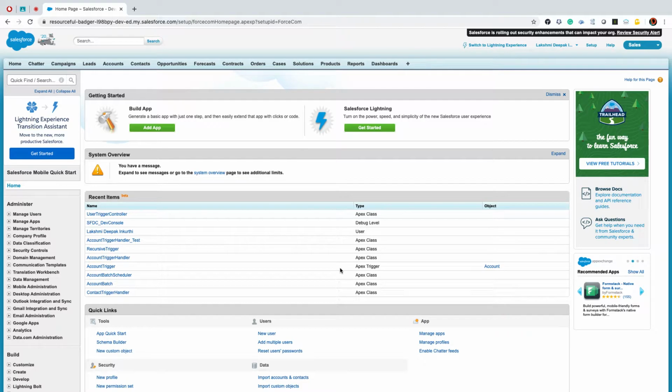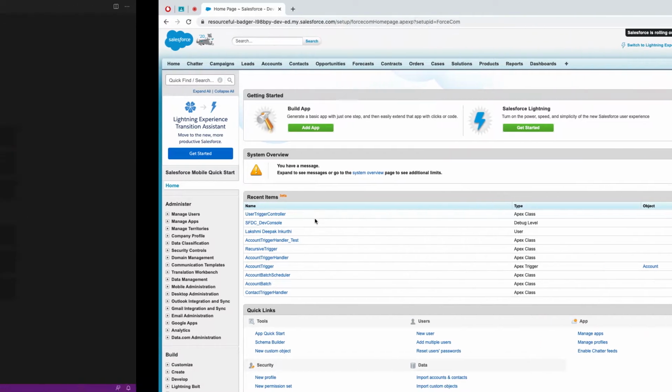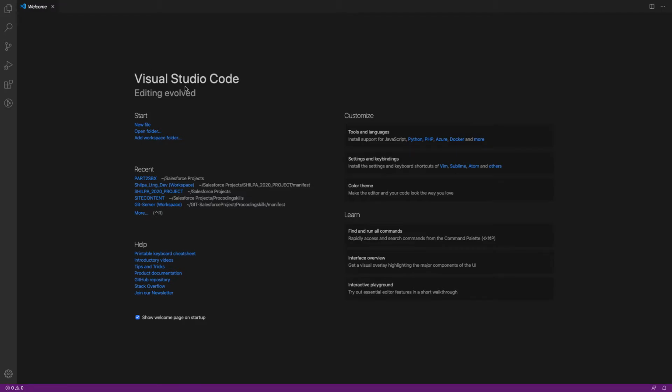Before it was Eclipse, and then we moved down to VS Code, which is a lightweight tool, and it's free also. So for VS Code, as we said, we need to install Salesforce CLI and Java, and after setting the environment variables, we can install VS Code.